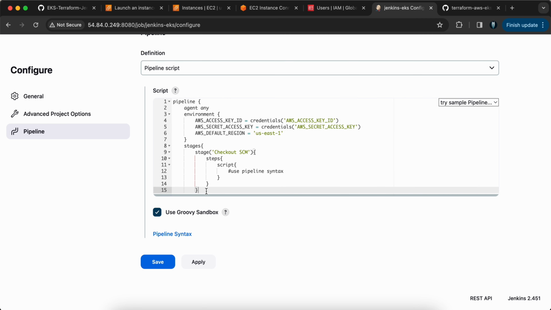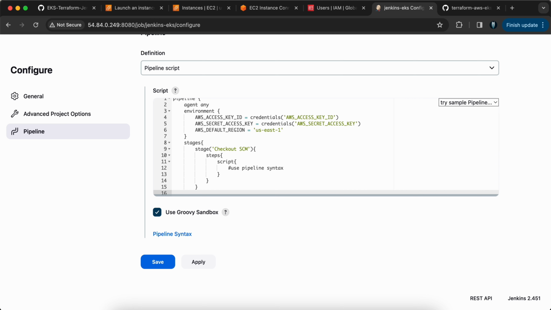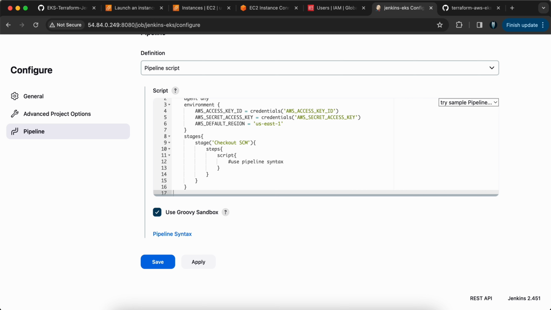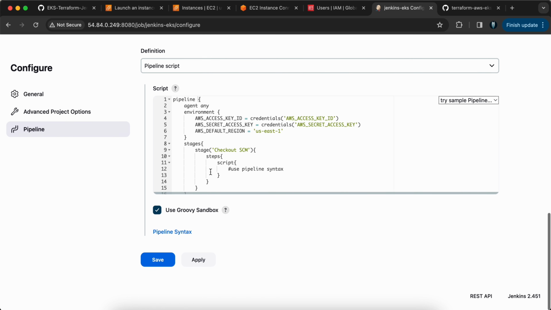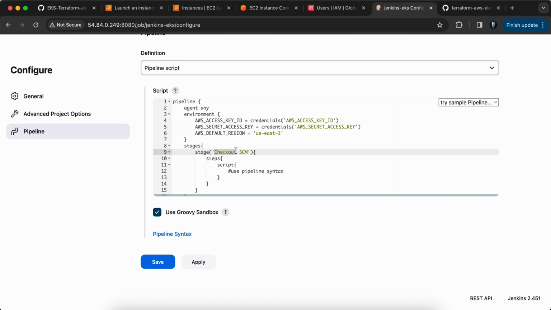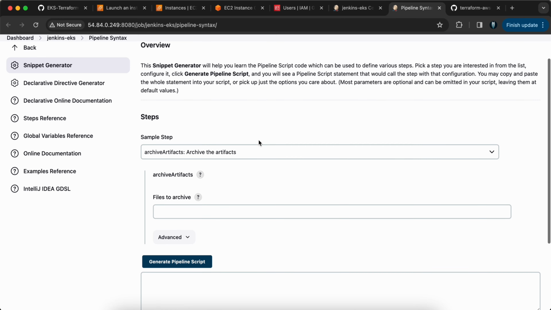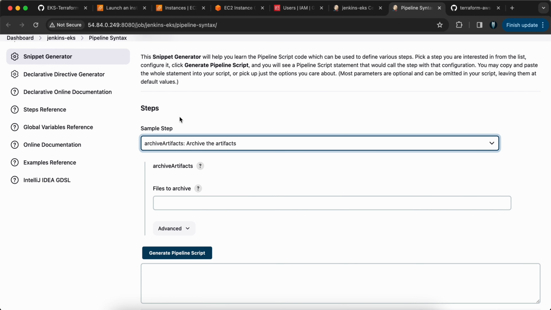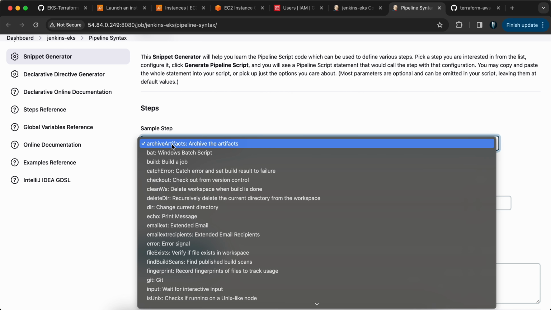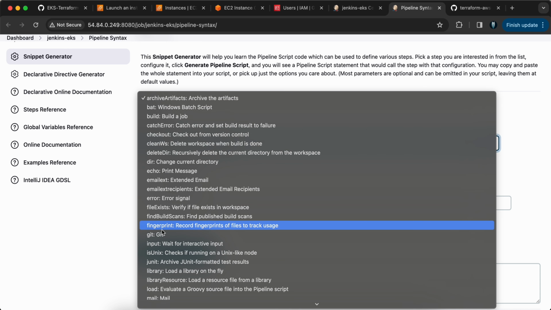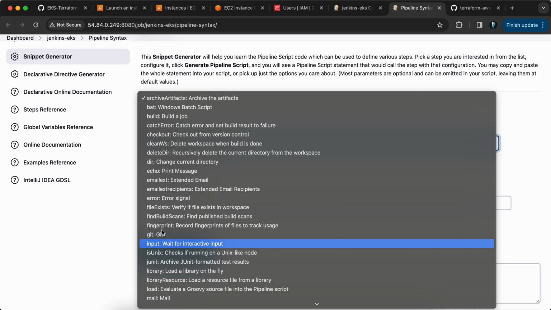I'll hit enter, and make sure to complete the pipeline script so that we are not missing anything anywhere. Now if you see, we are yet to configure this line. So we will click on Pipeline Syntax, and I'll open it in a new tab. Here we have a few sample steps that we already get, but here we will just use git, or let's say get.